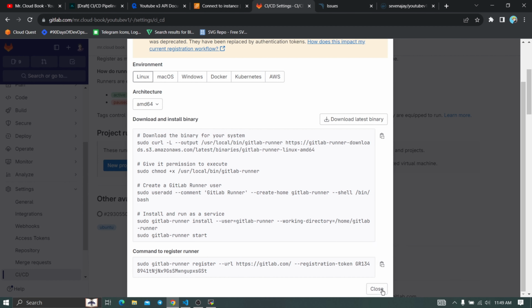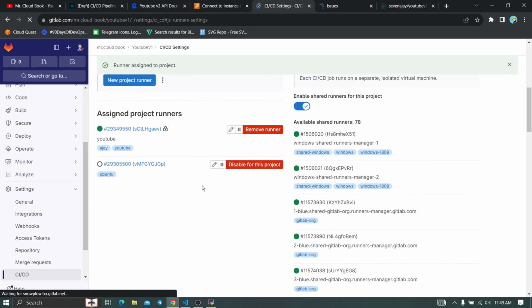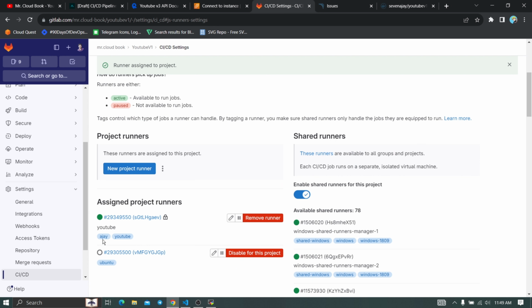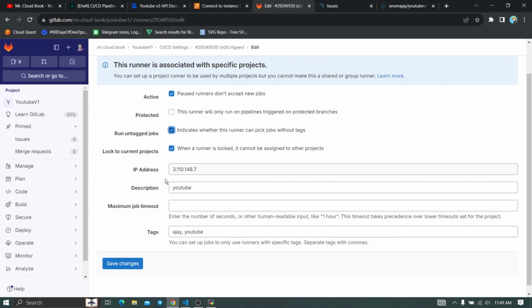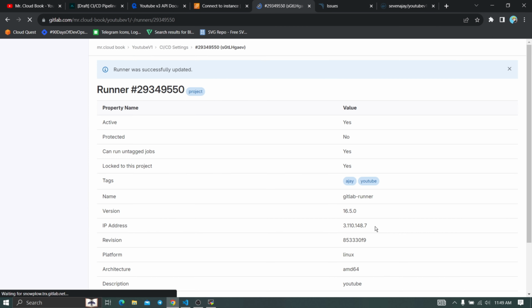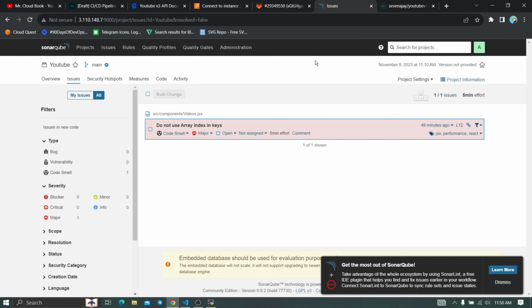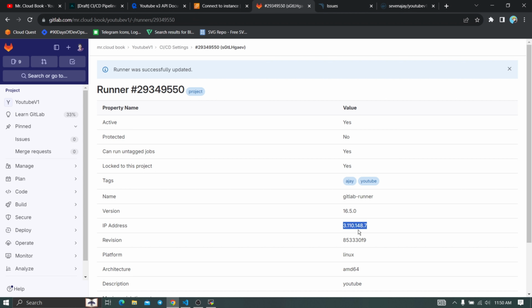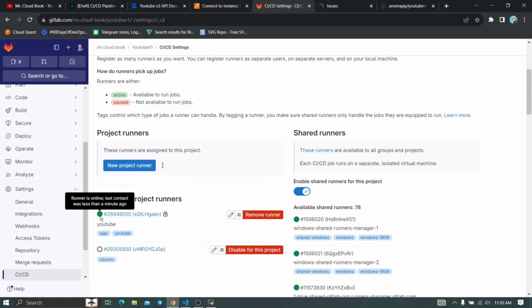And if you close this one, you can see enable this project, so click on this one, and that is done. And you can see our YouTube and Ajay YouTube, both tags are working fine here. And click on the pencil mark and just select this one, check this box, run untagged jobs also, save changes. And this is the IP address of your EC2 instance. And if you see here, you can directly see 3.110.148.7, the same IP address is here. So come back to CI/CD settings. Our runner is working fine, you can see. The runner is online, last contact was less than a minute ago, working fine.